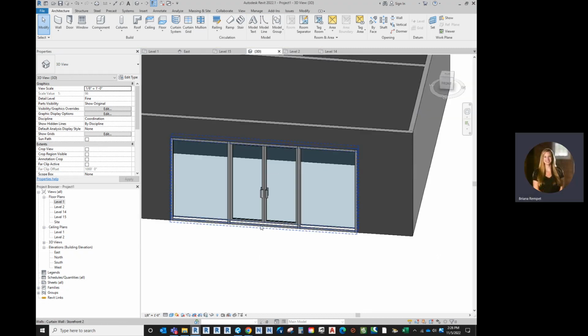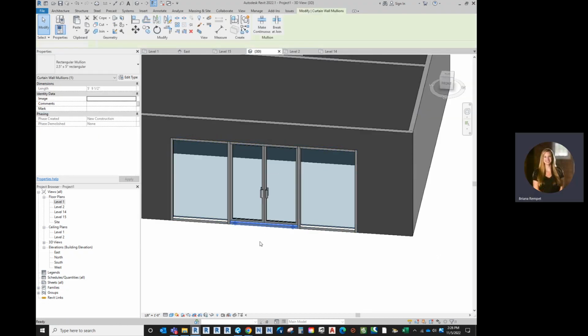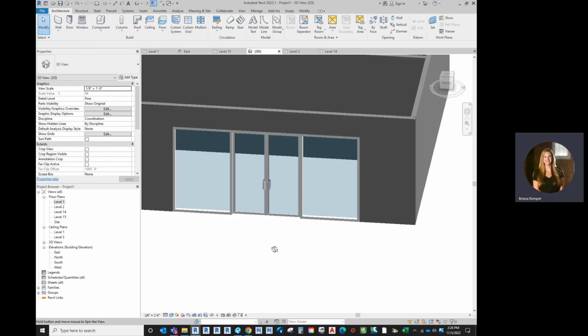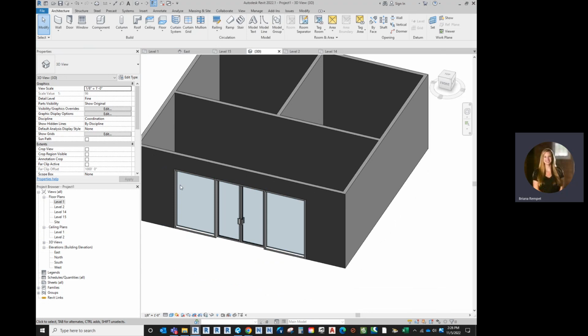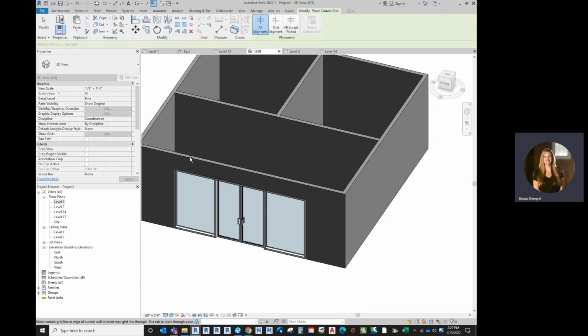I do want to make sure I get rid of this mullion. That's a pretty good tripping hazard. So I'm going to get rid of that mullion and then I have a door. If I wanted to add additional mullions to that, I can, or grids that will have mullions.